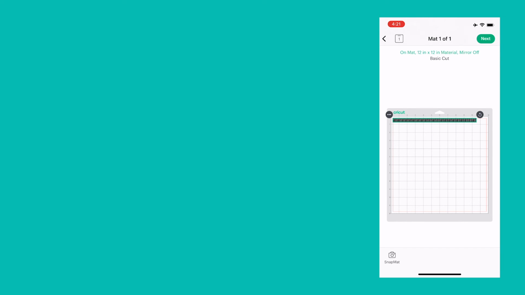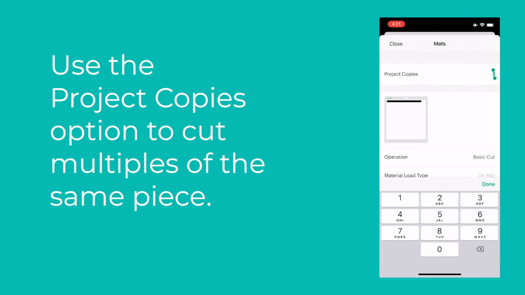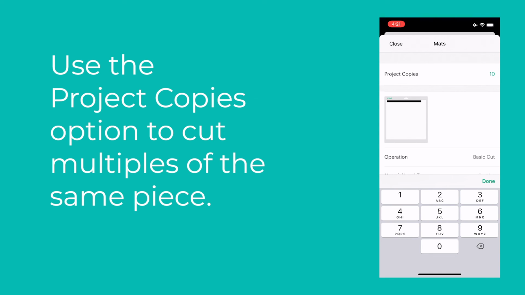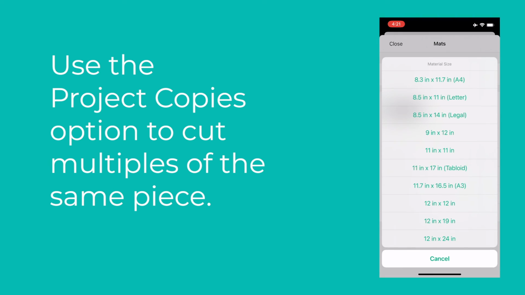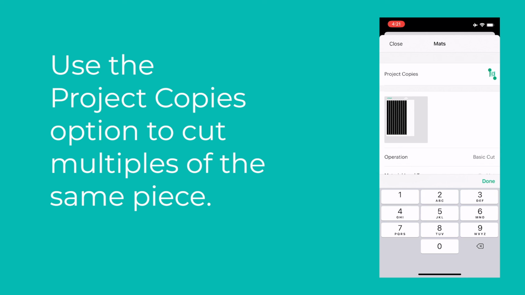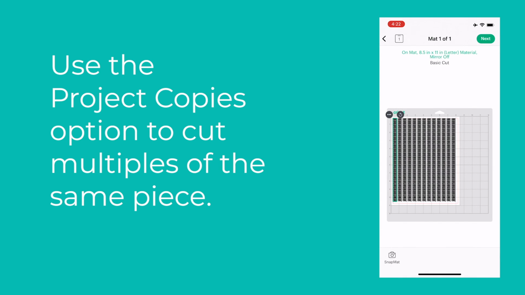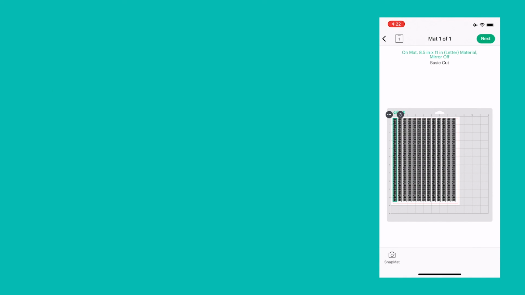And the last tip is once you're on the screen to cut your file, you can use the Project Copies option to cut multiples of the same piece. So in this particular case, I want to cut on an 8.5 by 11 sheet, and I'm cutting the strip for the center of the flower. And so I can cut, starting with 10 on here, I can cut 10 copies on a single sheet. Actually, I can fit a couple more. I can cut 12 strips on a single sheet. So you don't have to lay that all out on your canvas. You can do it within the Make It screen.